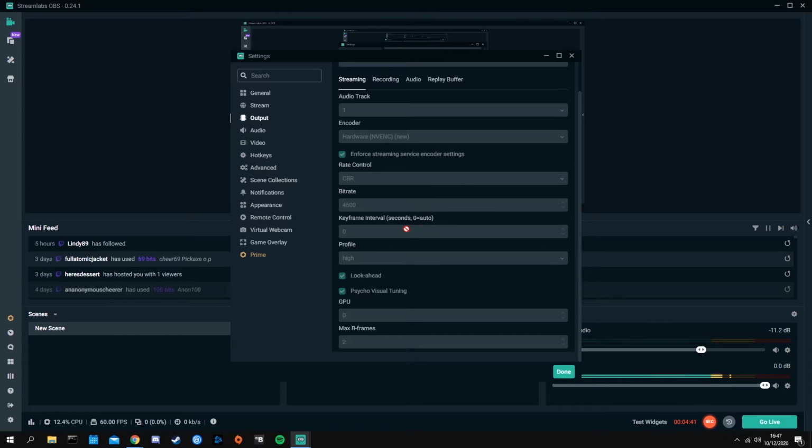Once you've got that, you're going to want to set your keyframe interval to 0. Just let it be auto, let it do its own thing. And then you're going to want to set your profile to high. You're going to want to turn on look ahead, turn on psycho visual tuning, set your GPU to 0, which is just auto, and set your max B frames to 2.